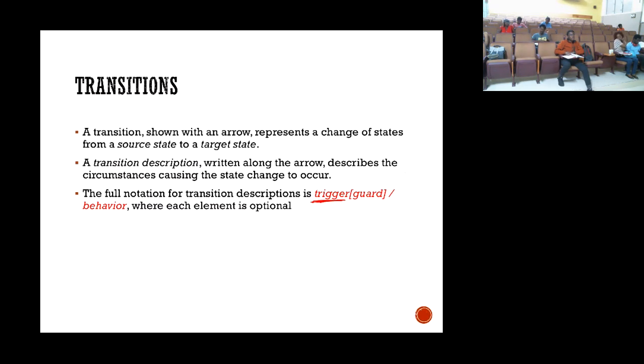Everybody remembers that? Okay. So the next thing is our guard condition. And then we have that / again. And when you see that / it's usually telling you about a behavior. So this is a behavior that can happen during a transition. It only happens if the transition takes place. So you have to remember that. Okay?